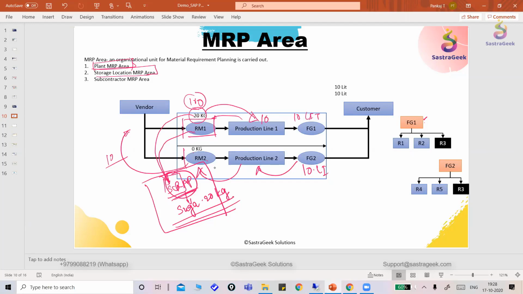If that is the scenario, we have to have a separate planning area, a storage location planning area at a storage location level, so that we can say, okay, this MRP area should not be considered in the planning. This MRP area should be considered in the planning. This MRP area should be considered in the planning. Then the system will do the net requirement calculation and it will not consider the stock available at this location. This is called your storage location MRP area. Guys, I'll just stop here for a minute to know if you understand the concept of plant MRP area and storage location MRP area before moving ahead.